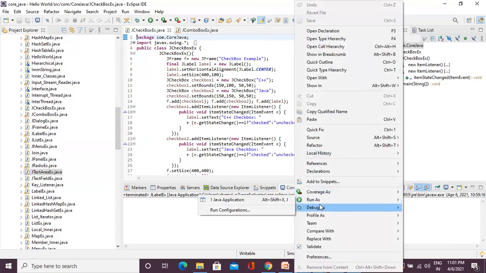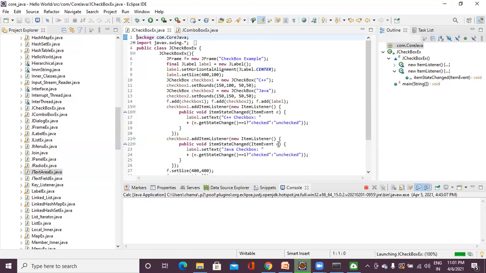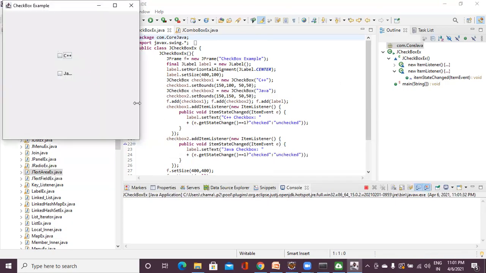So if I run this program, if I check this checkbox, then "C++ checkbox checked" is displayed. Whether I check this checkbox or uncheck it, the corresponding action will be displayed here. This is the output of the program.